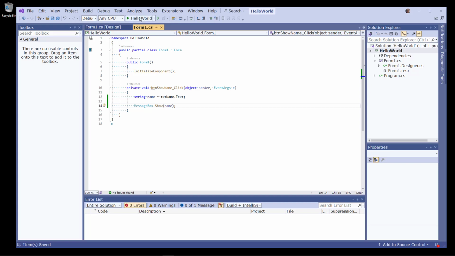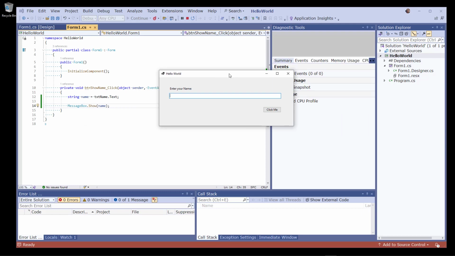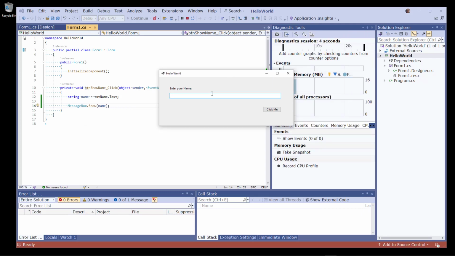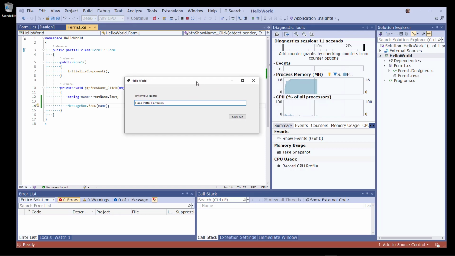Now you can just run your application, and then I can enter my name here, and then click this button, Click Me, and then you see a message pops up with my name inside like this. And then I can just click this one. I can click the button once more with my name. I can change my name to something else, and then the new name pops up here in the message box.